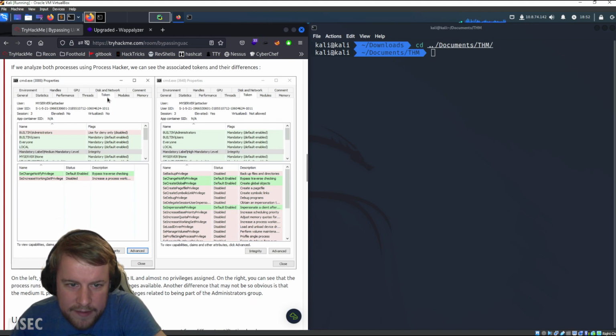That's cool. I don't think I've ever spent time in the token section of this panel. Yeah, elevated, no, yes.